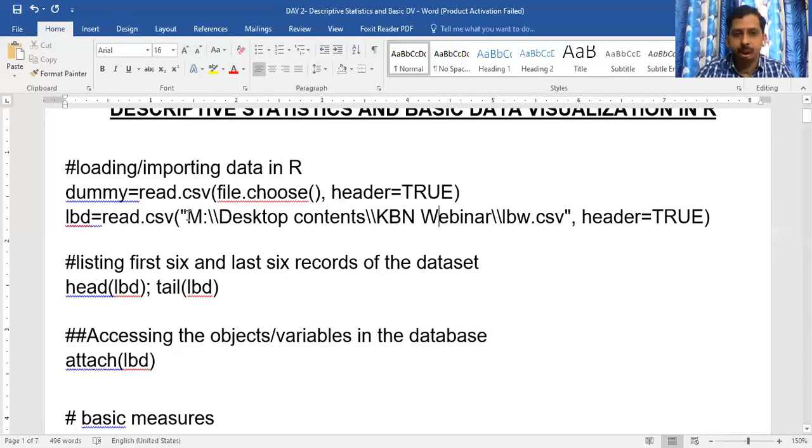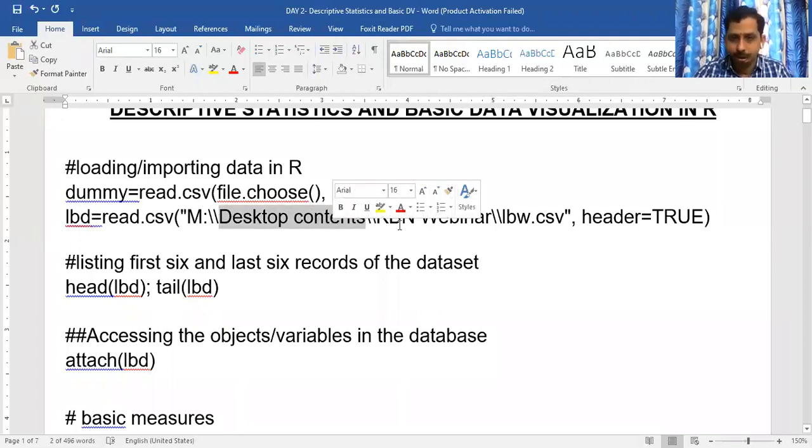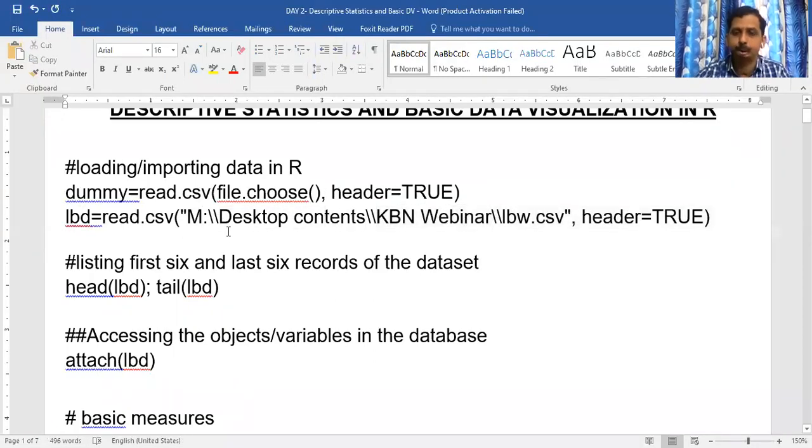So I have stored it in M drive, in desktop contents, in the KBN webinar folder. I have this particular data set, LBW. This is the path. Using the file path, we can load the data into a variable, a temporary storage, that is LBD, low birth weight data. M is your drive, colon, double backslash, the main folder. This is another subfolder I have in this main folder. Every part of the path should be separated with a double backslash. And last, the extension of the file name must be given.